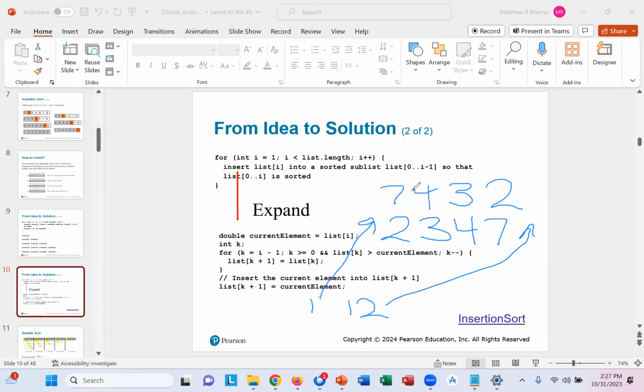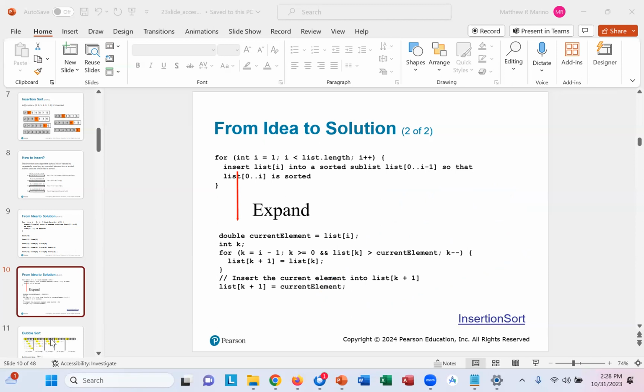Okay, 4 is before 7, it switches them. Okay, 3 is before 4 and 7. Okay, it switches them. Oh, 2 is before all of them. Then it switches them. Then when you add 1 to the end, oh, we know it's before all of them. We plop it in the front now. When we add 12, oh, that's the biggest. Okay, that'll stay on the end. And that's insertion sort. Basically, keeps changing everything until everything's in order.